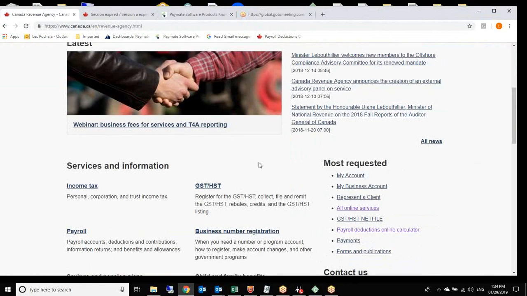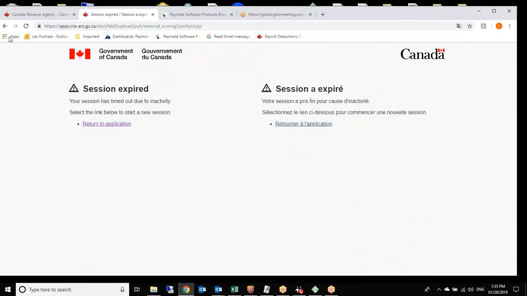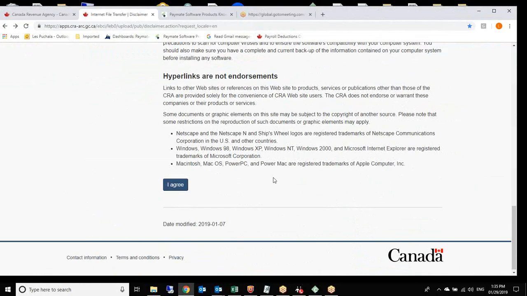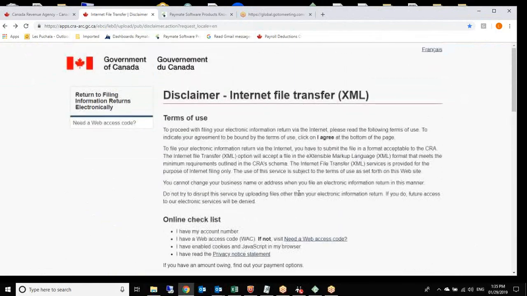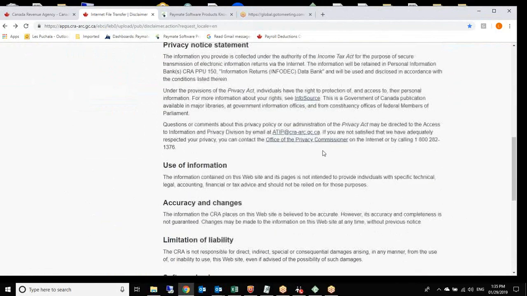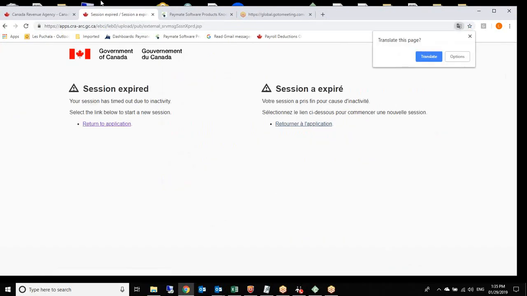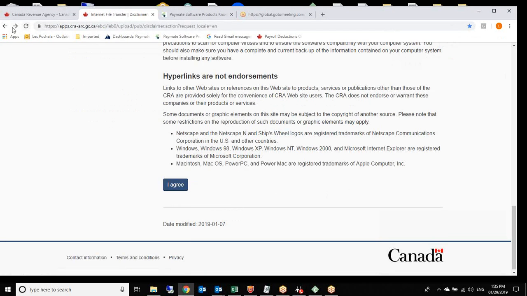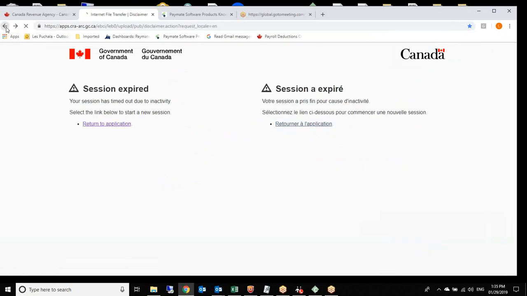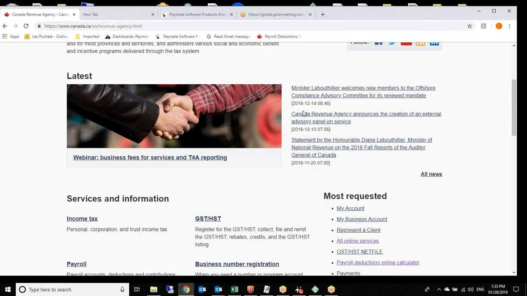So let's see if I can find this thing here. I think I'm going to cheat. So it'll be something like this place here, Internet File Transfer. It's on the CRA website. That's funny, they expired a page like that. Maybe I can just do this the long way.